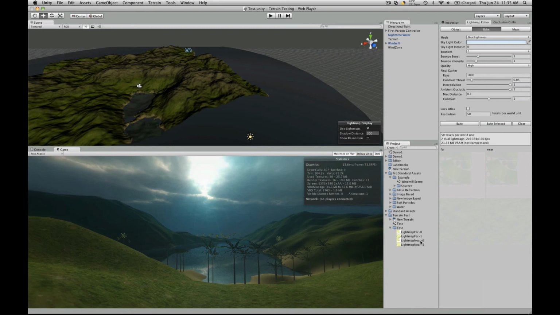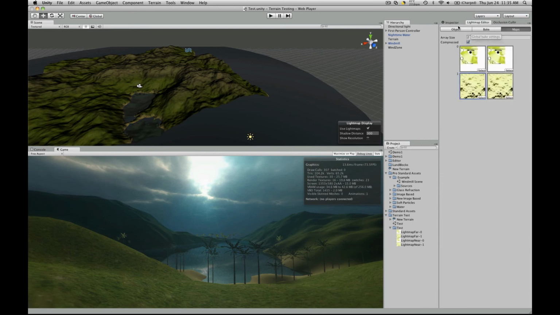I believe it has to do with how close you are to something. So if you're close to the windmill, you'll get the near light map. If you're far away from the windmill, you get the far light map. But like I said, I'm not 100% sure. So we got the maps.